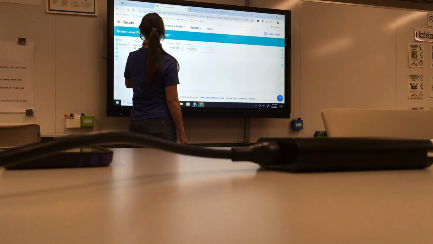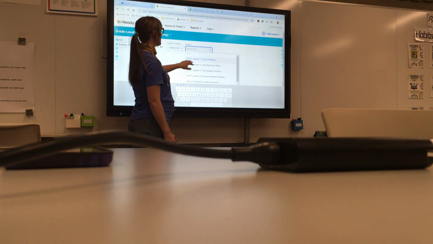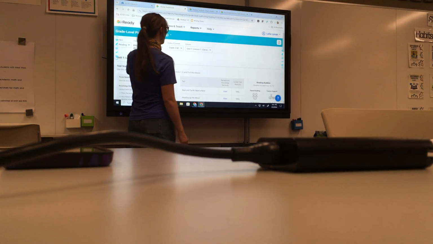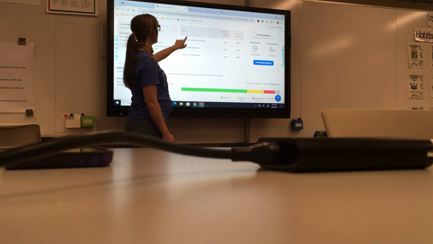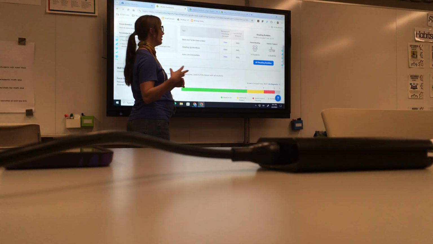You just click which grade it is. This is interesting: you have to do it by the story, even though we do it by the lesson. So you can actually print out the stories if you want to for the people that come into your room.